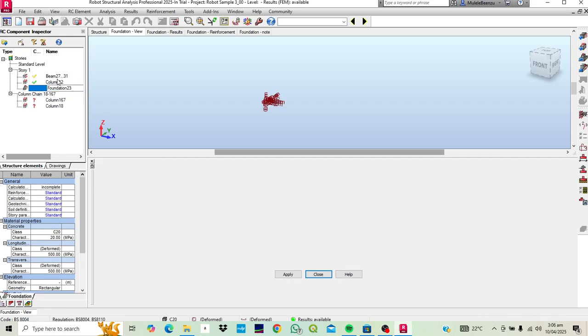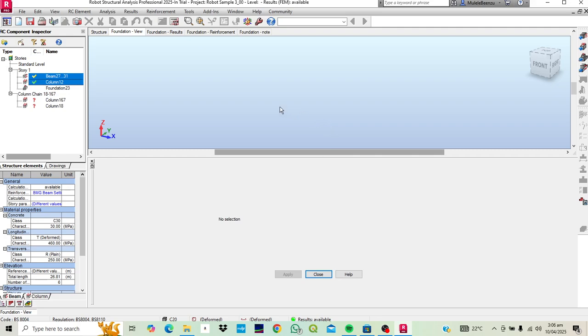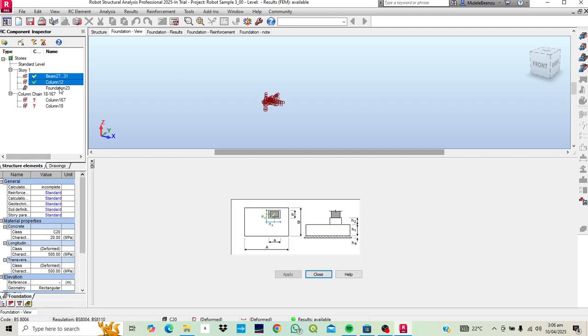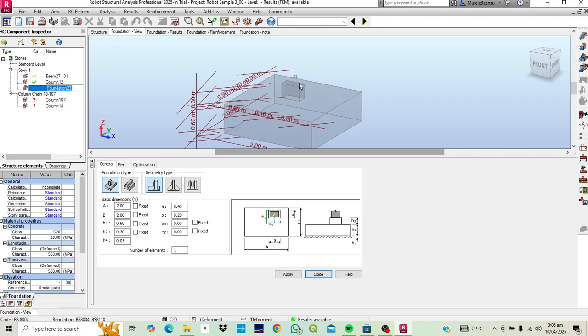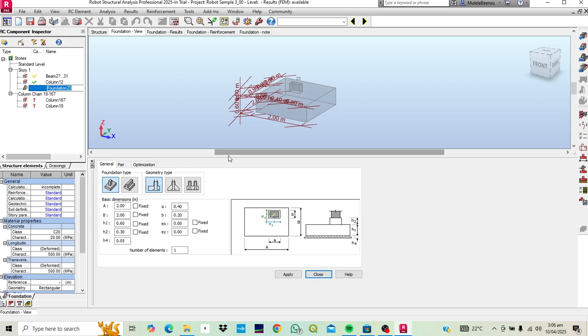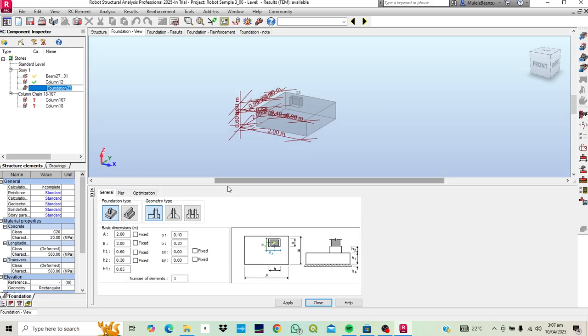Now, if you cannot see your element after selecting it, it simply brings this window and says no selection. You can go to your reinforcement elements here, RC component inspector, and then you select your foundation. Simply it's going to pop up. And then very quickly, let's assign our design parameters for our foundation to our footing. I would simply maintain the rectangular shape, which is what we are doing now.